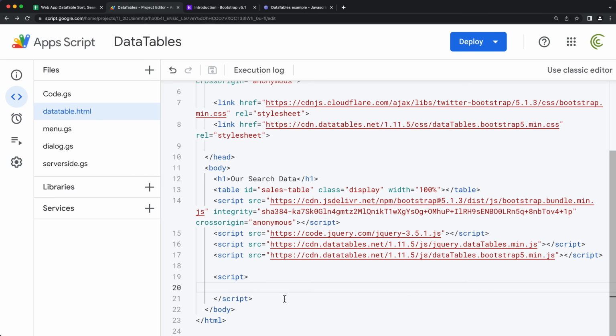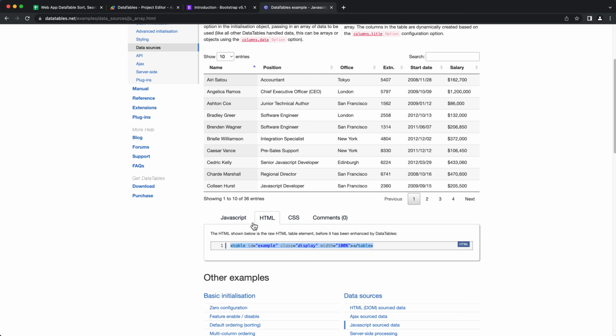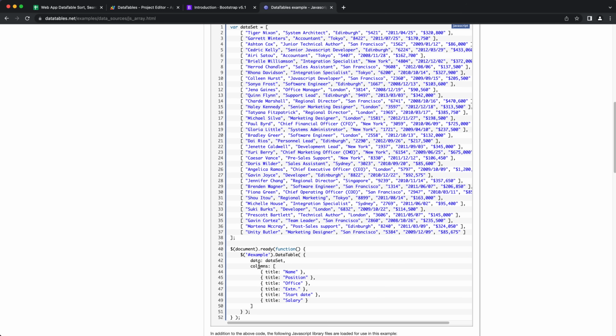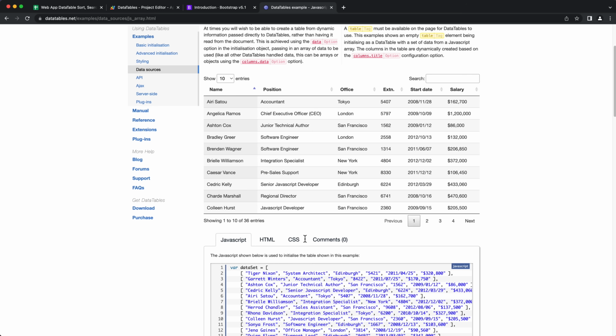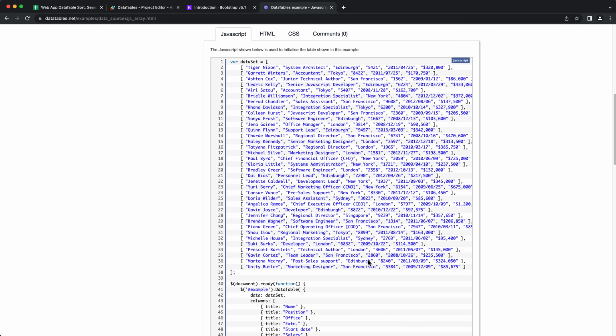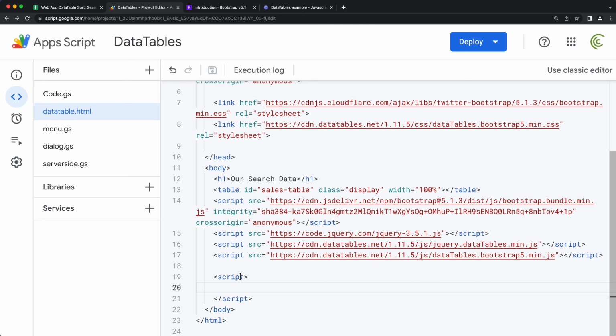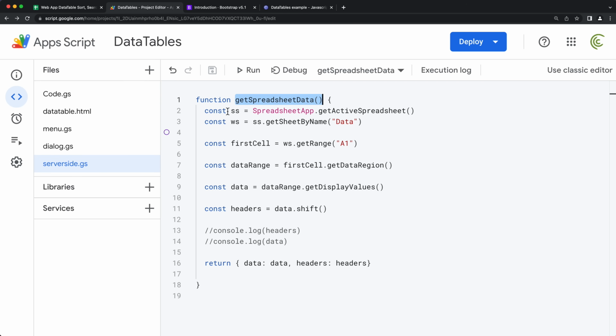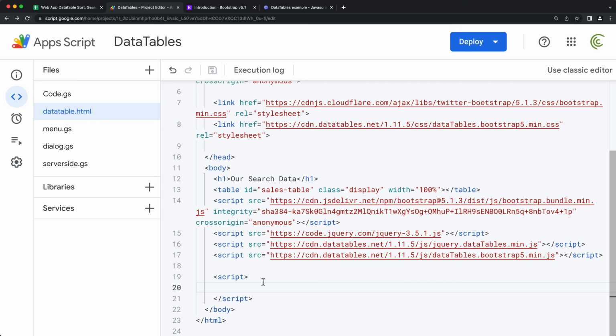To populate it using a script, we basically have to do this. But we have to do this using that data we get from our backend. So before we get to copying and using some of these lines, we need to go get our data from the server side, which is using this function getSpreadsheetData. And for that, we're going to create a function. So I'll go back to this HTML, and in the script, we'll create a function. We'll call this loadSalesData.